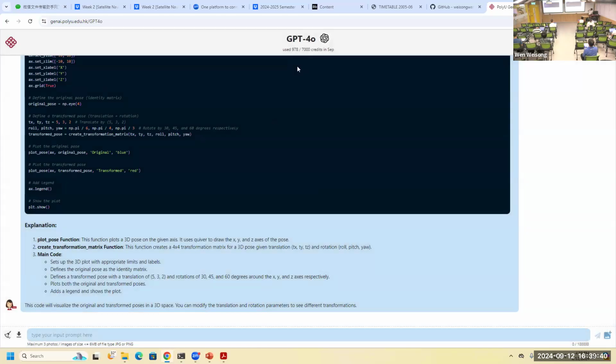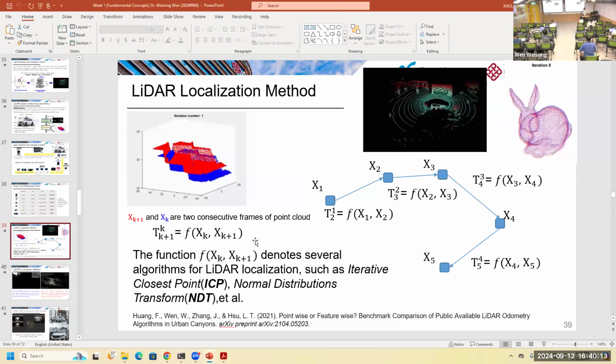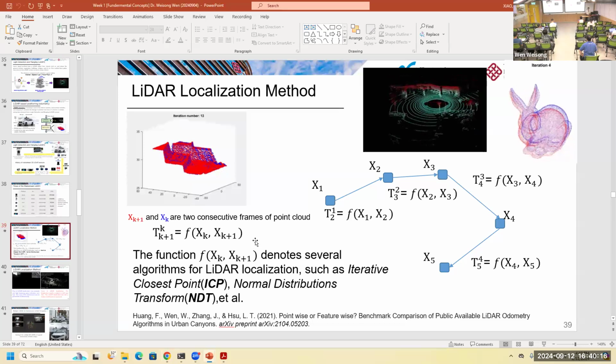For staff, we have a lot of credits, 7K for each month. So, for example, if I want to give an example, ICP. The full name of ICP is Iterative Closest Point. This is the algorithm to get the transformation, as I mentioned, to match the two frames of point clouds, right?